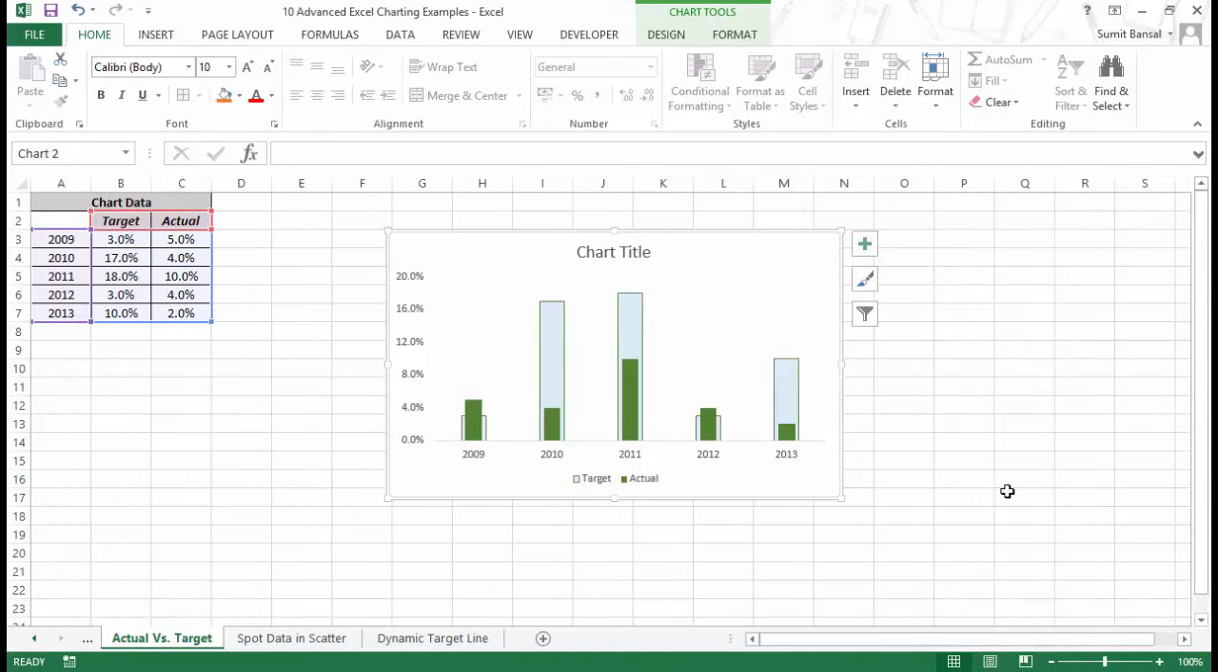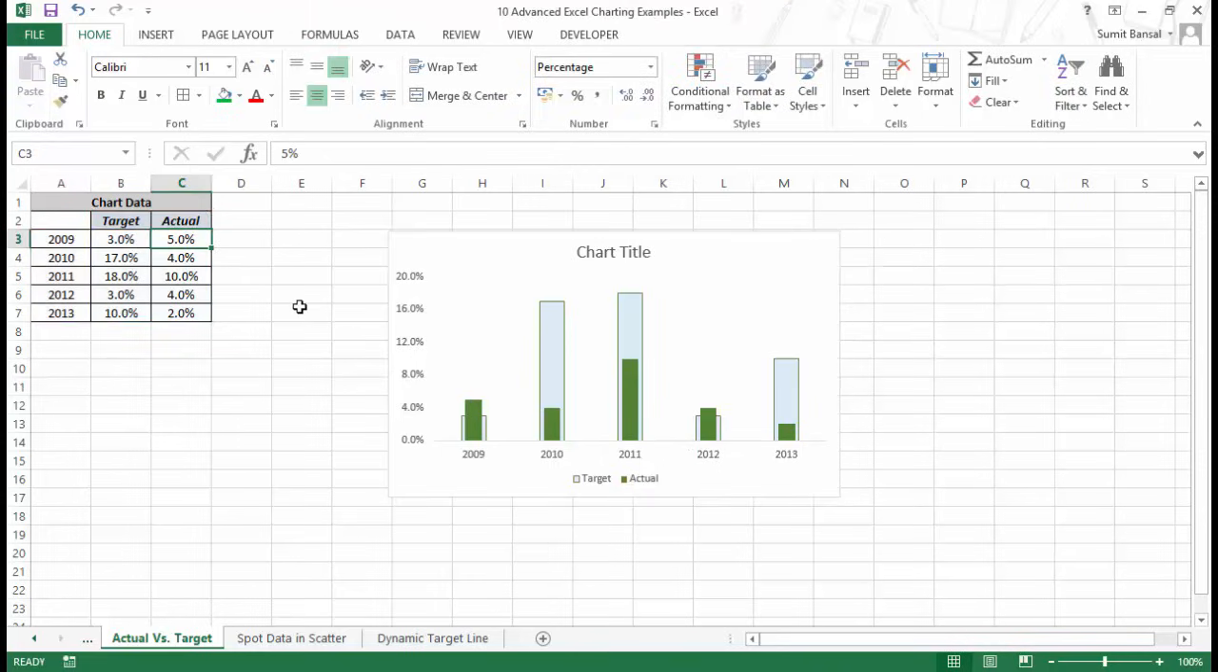Your target versus actual chart is ready. If you make any changes here, if you make it 7%, then you would see that this chart would update itself.